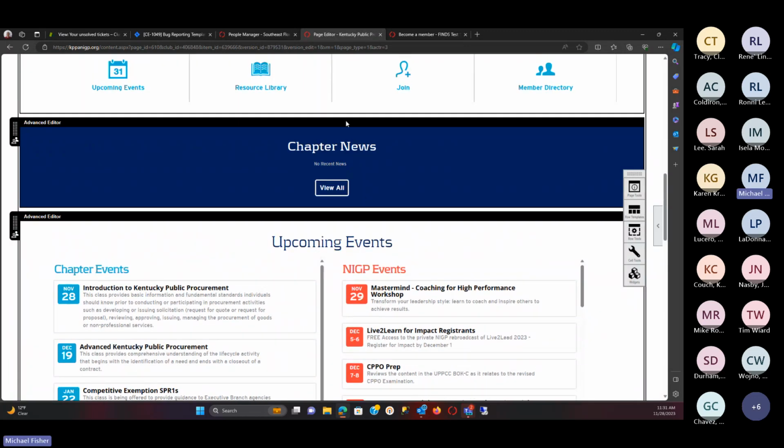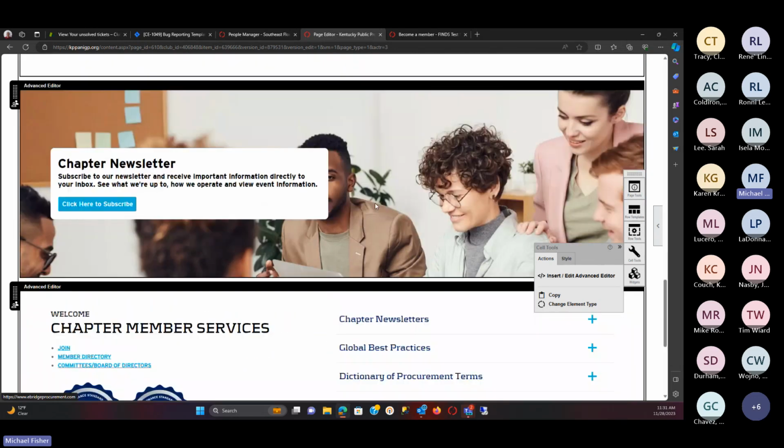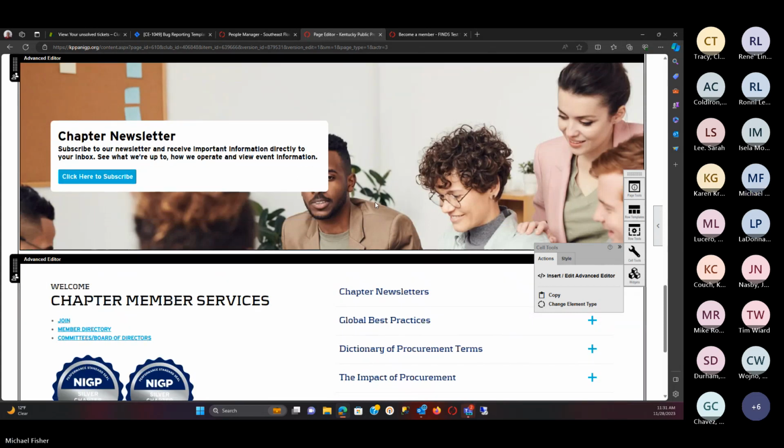Chapter News is one that I think a lot of the chapters haven't gotten up to speed with yet. And Chapter News is automatically, this is a widget. So it'll automatically display all the chapter news, but you have to create chapter news first for it to display. So I'll go over that in just a minute, but let's see, is there anything else that we want to take a look at down here?